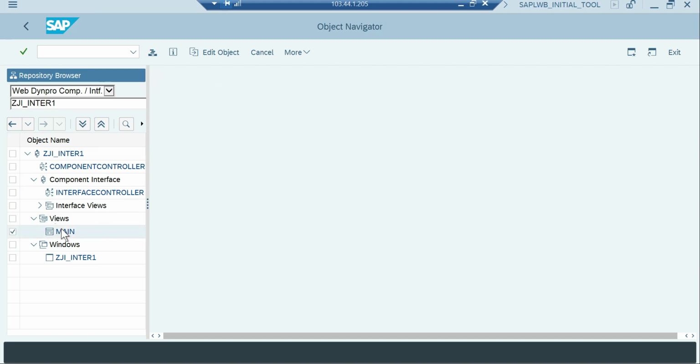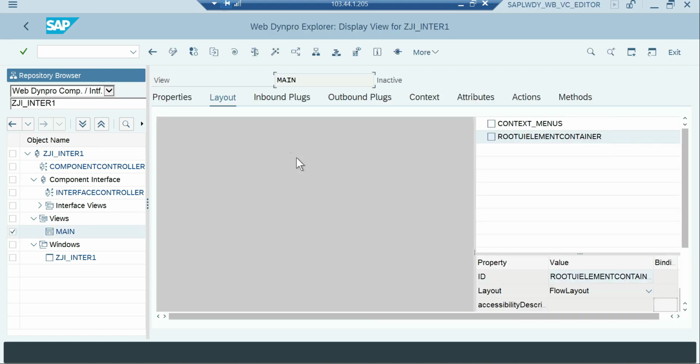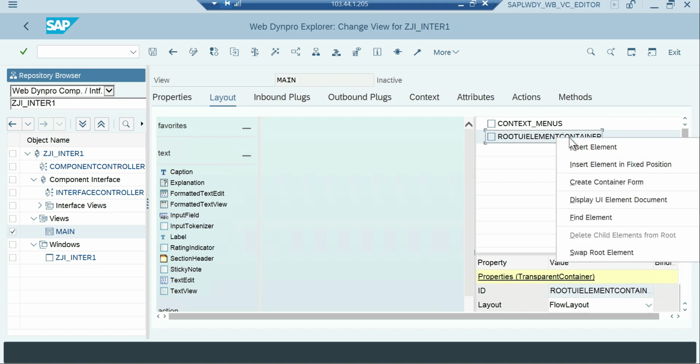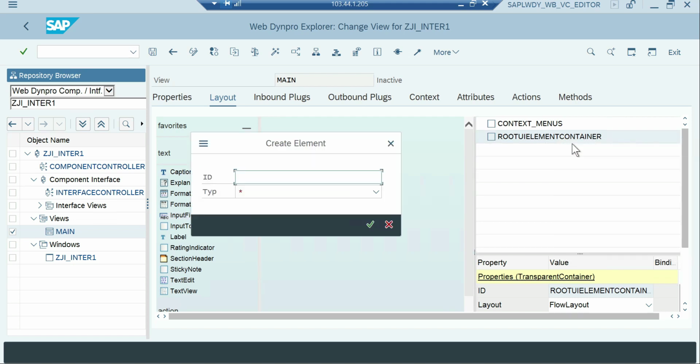Just double click. So you will get some tabs over here: properties, layout, plugs, context, attributes, actions, and methods. Mostly we are going to play around with layout and methods. By default, it's in display mode. Just change it. Okay, and this is a root UI element container. This is the base for all the components for the layout. So here I'm going to right click, insert element.